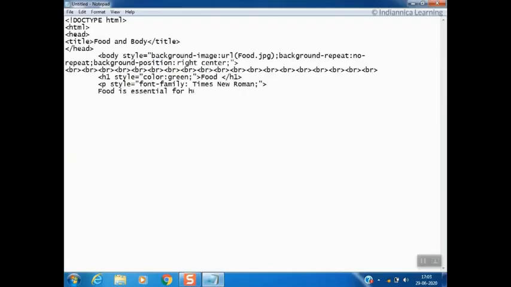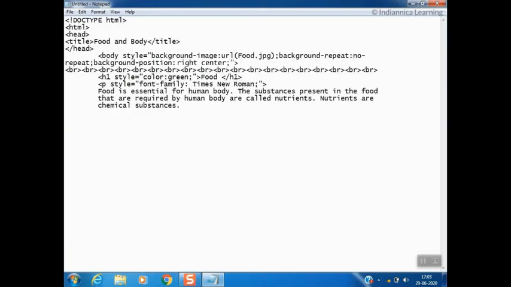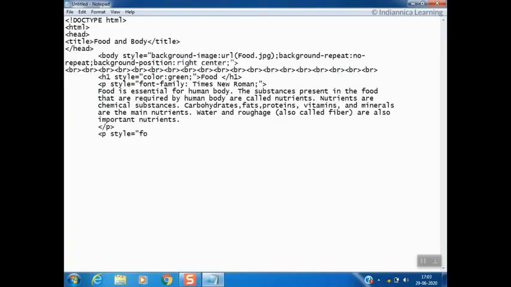Food is essential for human body. The substances present in the food that are required by human body are called nutrients. Nutrients are chemical substances. Carbohydrates, fats, proteins, vitamins and minerals are the main nutrients. Water and roughage, also called fiber, are also important nutrients.